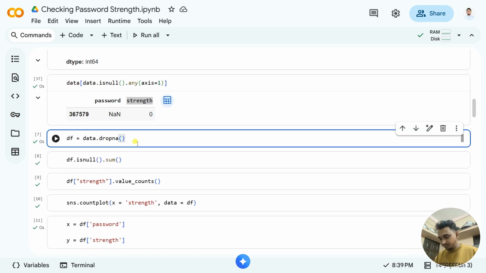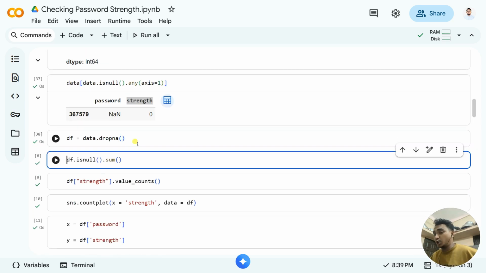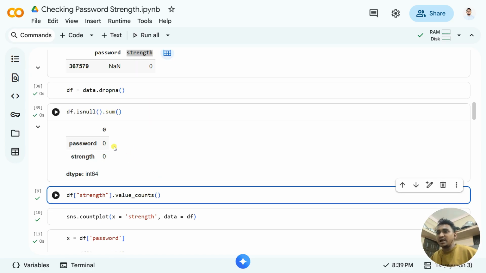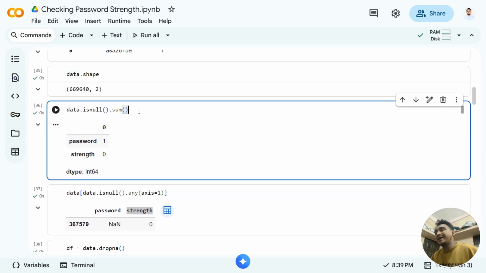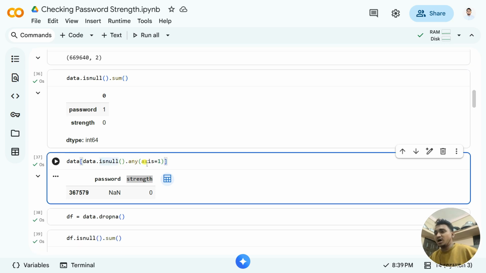Now you just drop them. So df equals data.dropna. It means just dropping the null value from our data set. Now if I sum this out, then you can see 0 and 0. It means that it doesn't have any kind of null value. This function is basically returning the summation of the nulls. So the null value means the summation is basically 1, and that's why password is 1. It's been a boolean value, true or false. And then we check this again, with any on our axis number 1, and just show it.